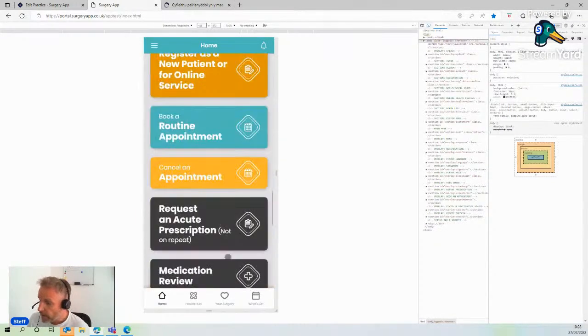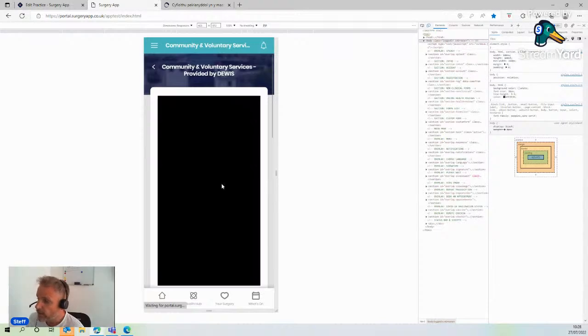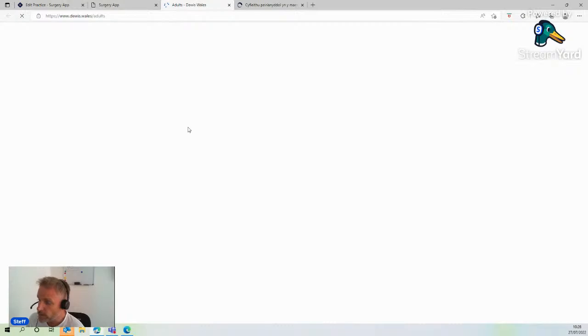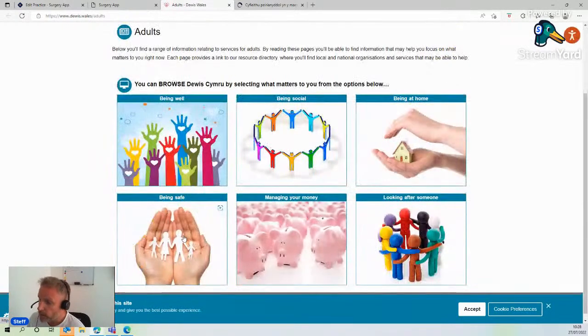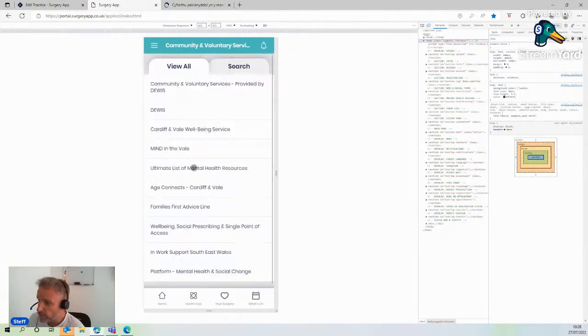So this is their app. Let's scroll down to here where we've got that information, and look at what they've got. They've got Jayex as a default. So Jayex will show patients all the services available for adult services. If you click on adult services now, being well, being social, being at home, being safe. But they've also got a lot more than that. They've got stuff like Age Connects, Families First, Wellbeing services, in-work support, East Wales platform, Cardiff Vale Wellbeing service. So all this information is really good for patients to find information that maybe they don't need a prescription or a GP consultation or a consultation with somebody.